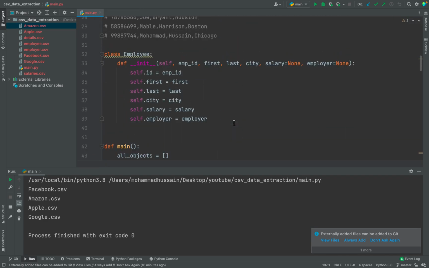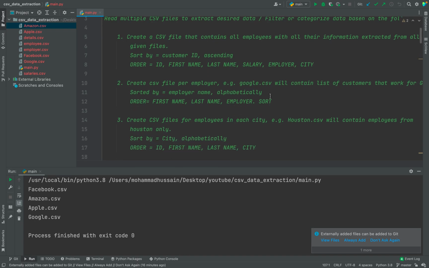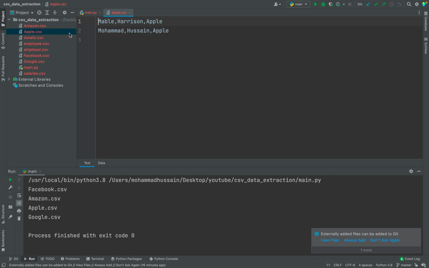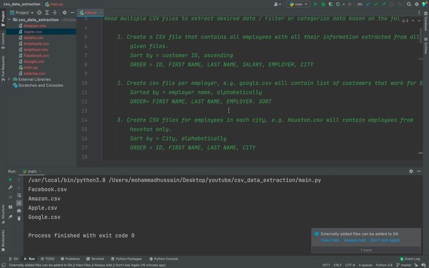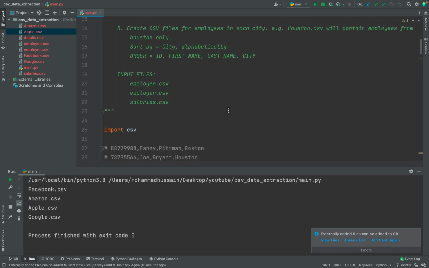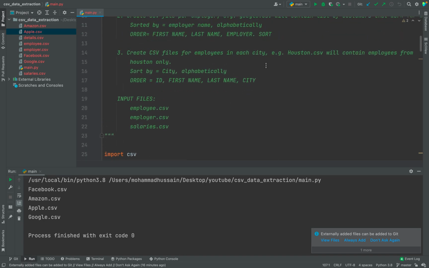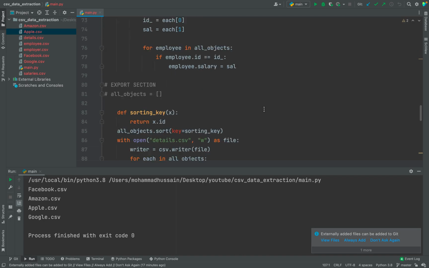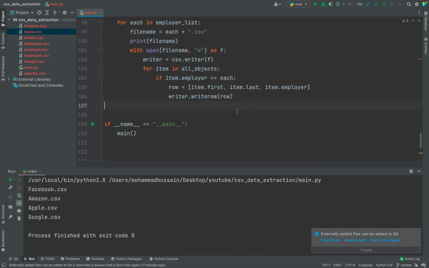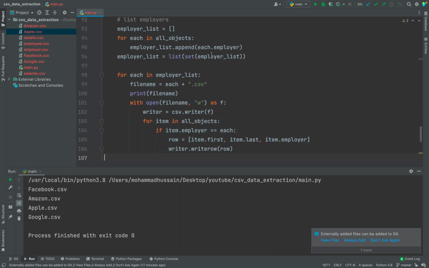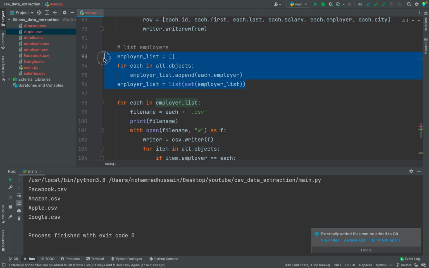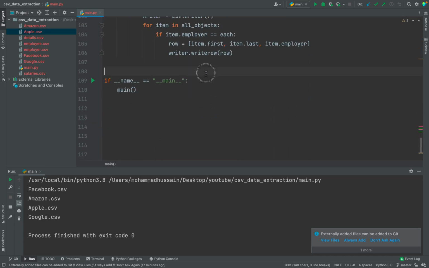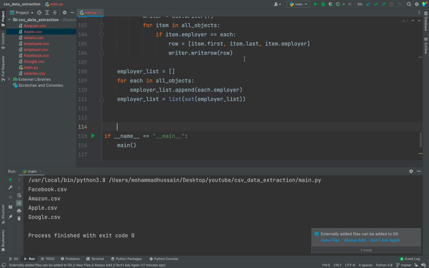And also if you look at sorting, it says sort by employer name alphabetically. If I go to Apple, oh, this doesn't apply because each file has the same employer, so it doesn't matter. And the last one is a file for employees in each city. For each city, the same way we just did for employer, we have to implement the same logic. You have to sort the list first, just like this, and I'll have to resort it here, and this time I'll sort it by city.